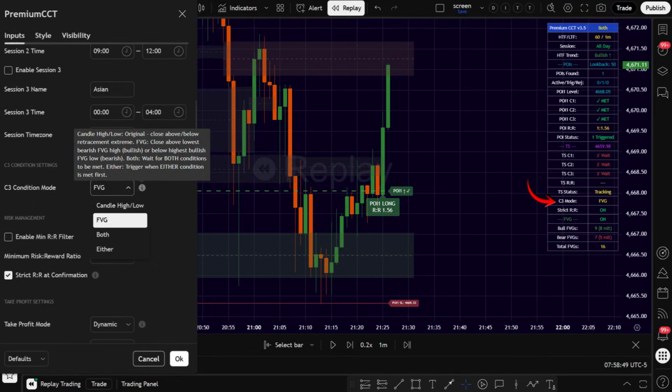Mode 2, FVG. This is brand new. For a bullish setup, C3 now requires price to close above the lowest bearish FVG's high. Think about what this means. During the retracement, bearish FVGs form as price drops. These represent selling pressure. When price closes above one of those FVGs, it's reclaiming that imbalance, showing that buyers have absorbed the selling. See this bearish FVG that formed during the pullback? C3 triggers right here when this candle closes above it.